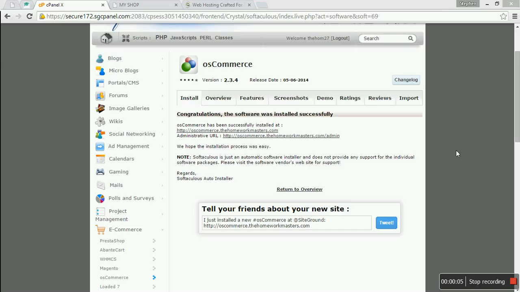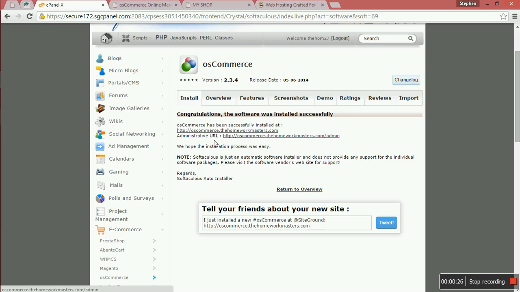And at this time, in the previous tutorial we have seen, we have now installed osCommerce in our hosting account. Now it is time to log in to our admin panel so that you can see the features that are contained in the admin section of our osCommerce. So you click the link. These are the links that were given when you were installing. So it is the domain name that you have used. You can see it is oscommerce.thehomeworkmasters.com, then slash admin, so that you can access your admin panel.